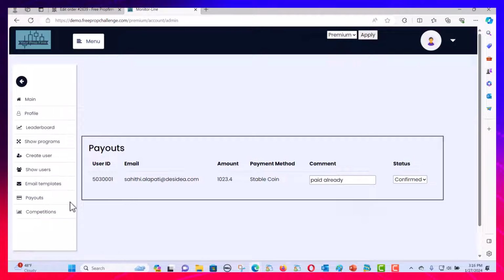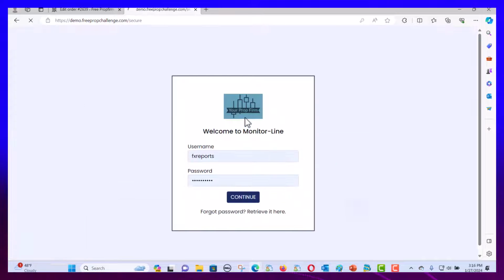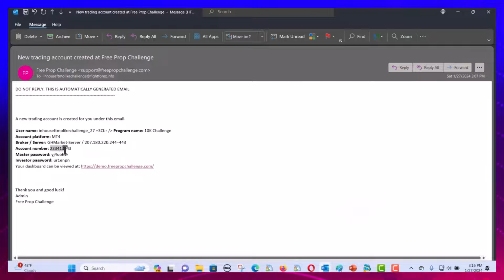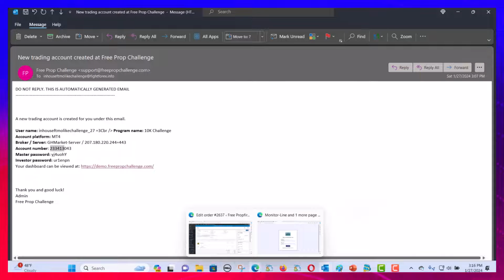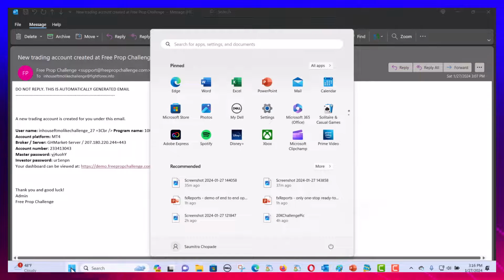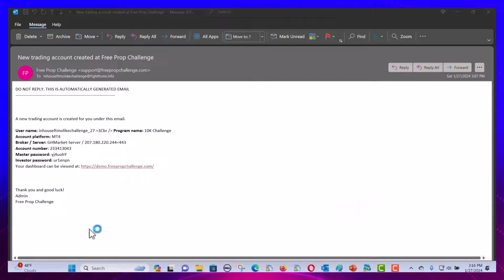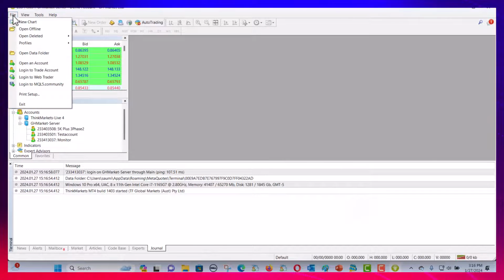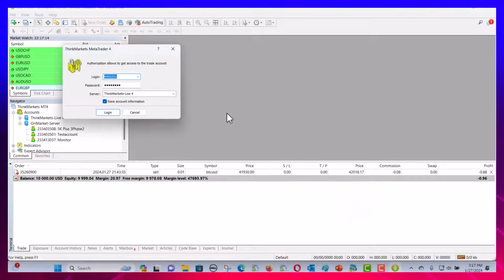Now the last thing left in this demo is to do some trading in our account and see how the trading actually reflects. So let's first log into the trader's account. For that, we will open a terminal. I don't have the GH Market terminal installed, so I'm just going to open a Think Market MT4 terminal to show the trading activity. Then I will go and say login.